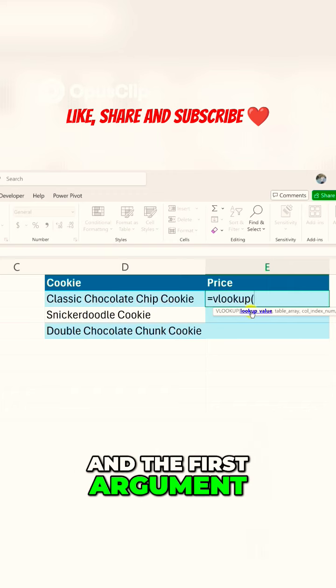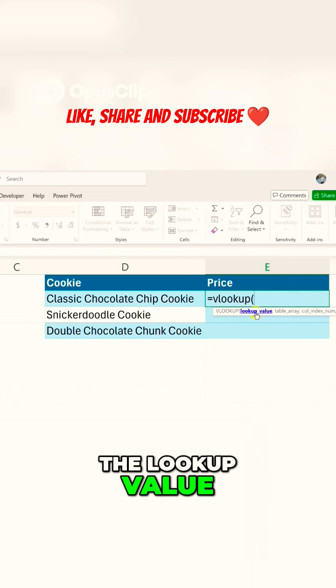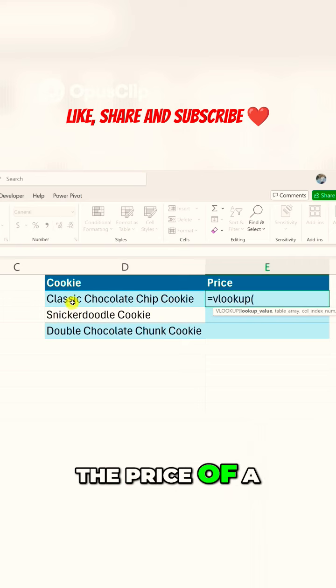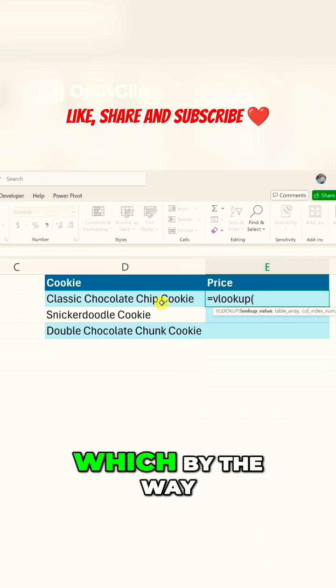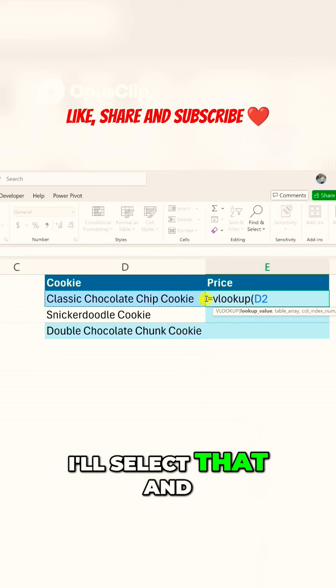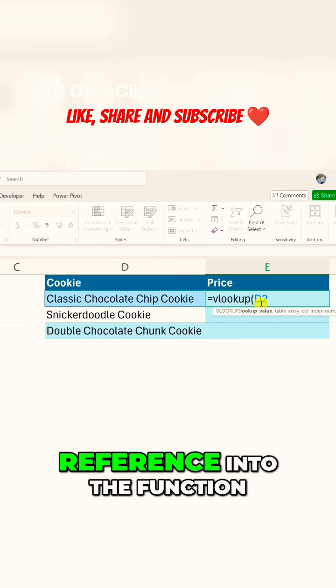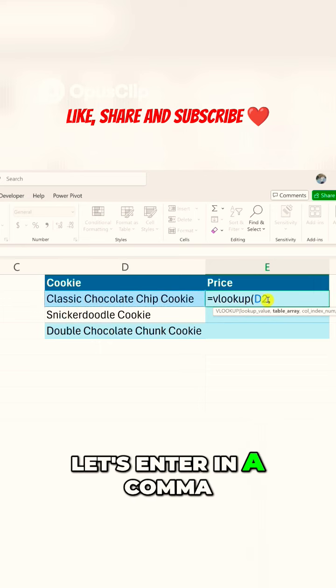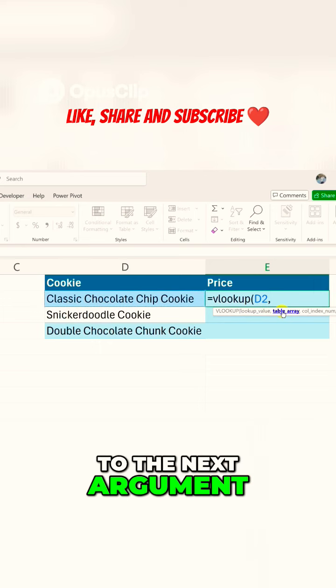And the first argument that it needs is the lookup value. Well, we want to know the price of a classic chocolate chip cookie, which, by the way, is also my favorite. So this is the lookup value. I'll select that, and that inserts the cell reference into the function. Next, let's enter a comma, and that brings us to the next argument in the function.